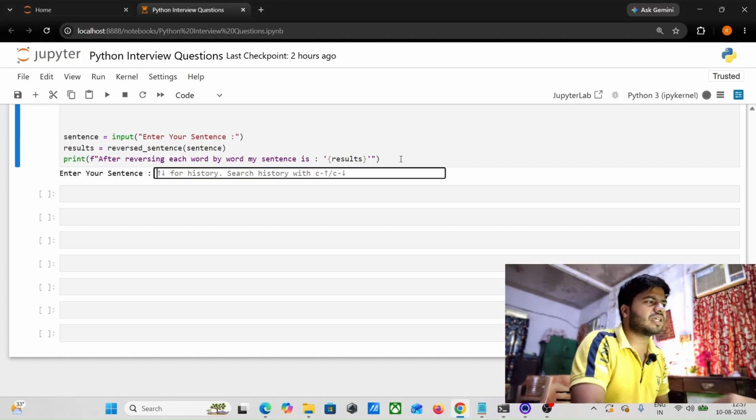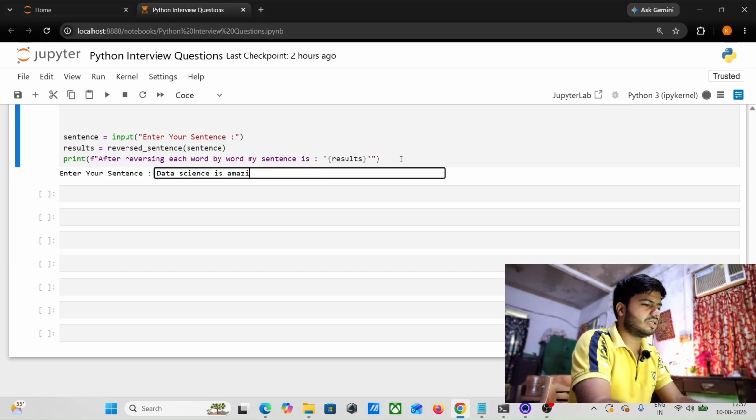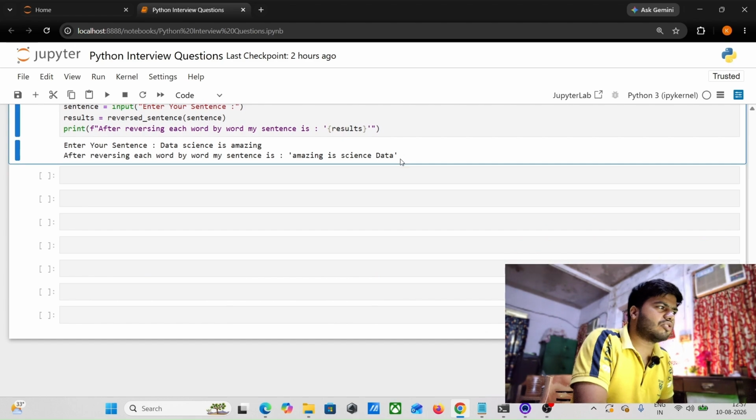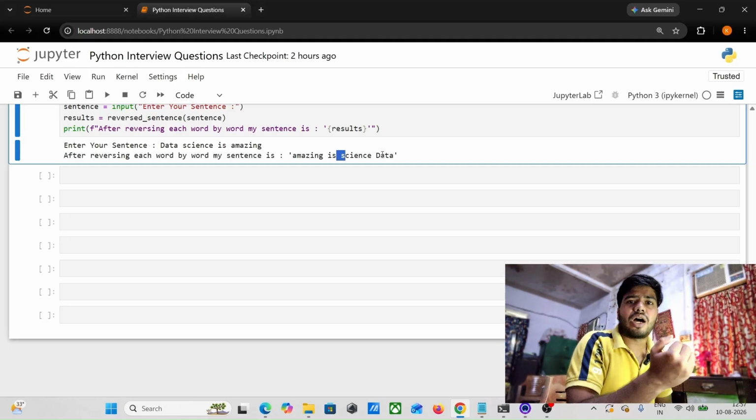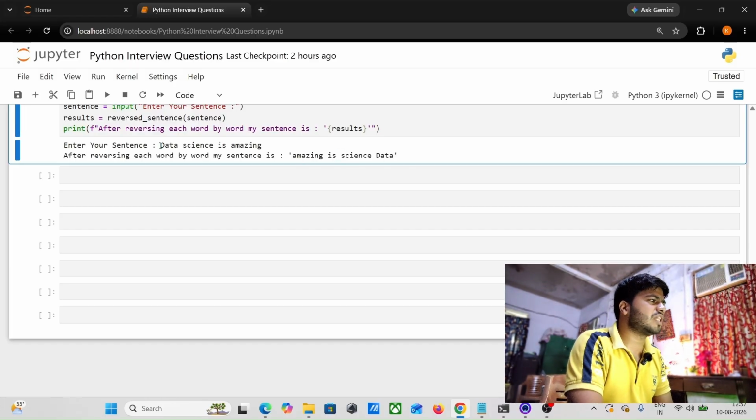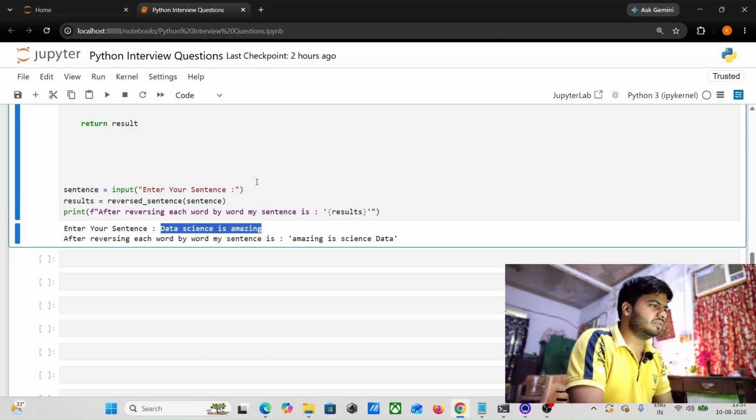This time I'm taking a very different kind of example, like data science is amazing. Yes, guys, you can clearly see it gives me the result: amazing is science data. This is how the things work, guys.